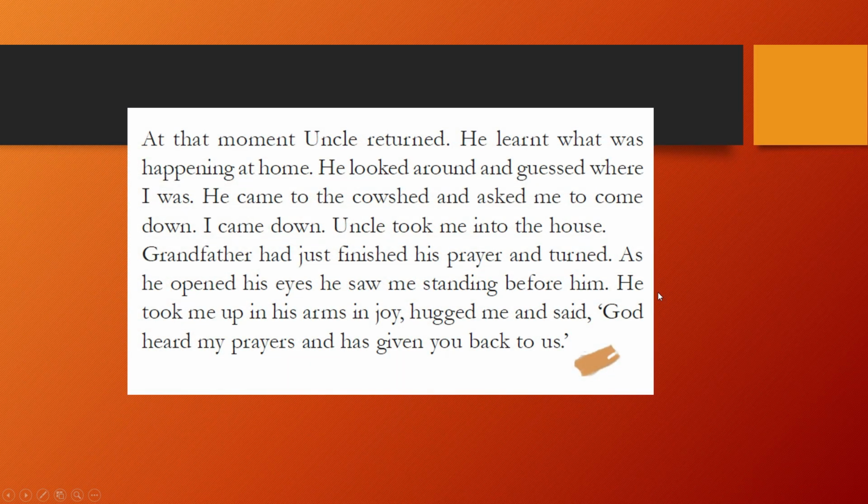At that moment, Uncle returned. He learned what was happening at home. He looked around and guessed where I was. He came to the cow shed and asked me to come down. I came down. Uncle took me into the house. Grandfather had just finished his prayer and turned. As he opened his eyes, he saw me standing before him. He took me up in his arms in joy, hugged me, and said, "God heard my prayers and has given you back to us."